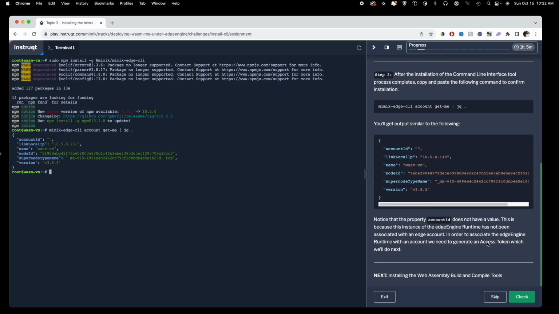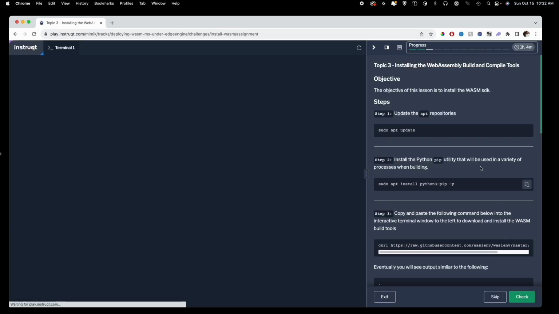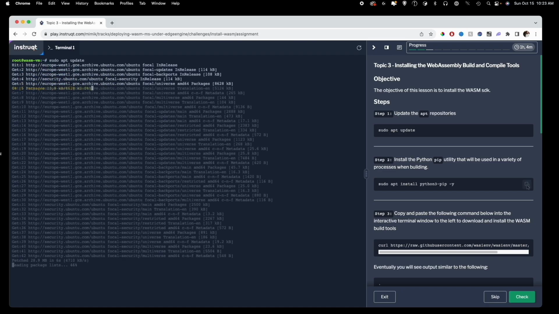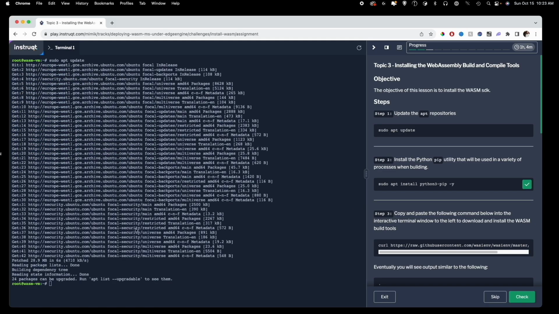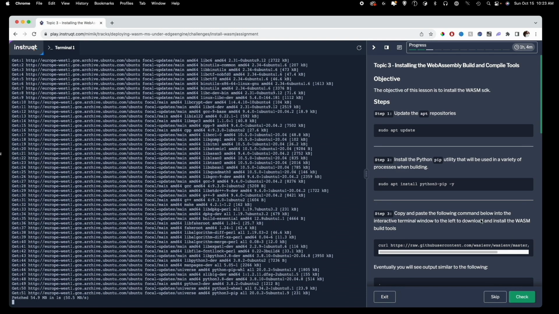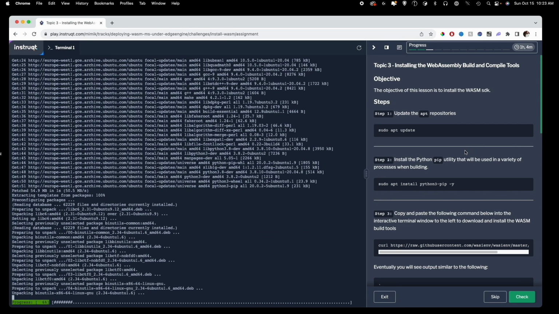But before we do that, we need to get the WebAssembly build and compile tools. Okay, so we'll start. We're going to use apt update to update the Ubuntu environment, because this Instruqt interactive learning experience is running under Ubuntu 20.04. And then we're going to install Python and pip version 3, because the compilation tools require it.